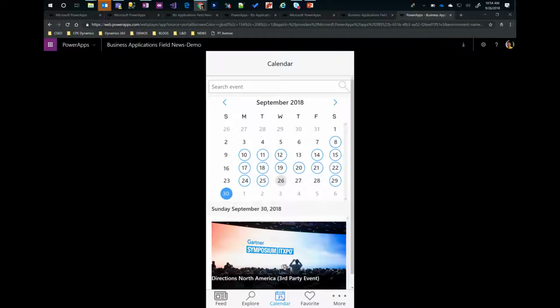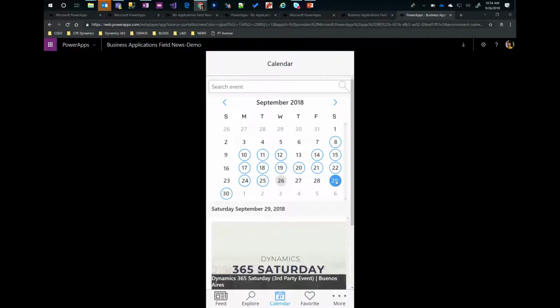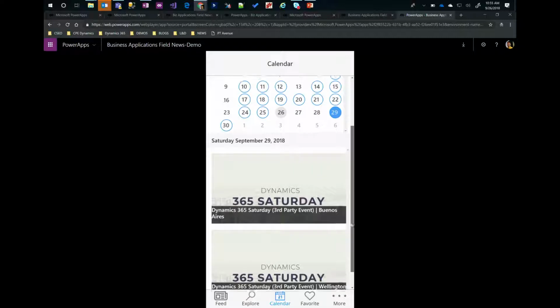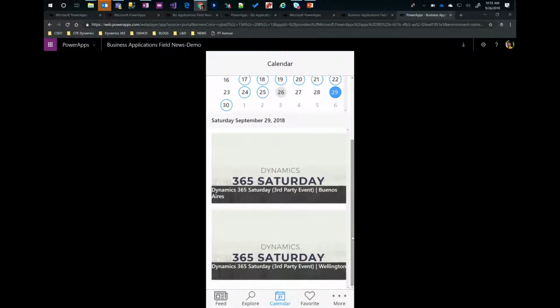So like someone added, if there is another Gartner conference happening on, let's say, September 30th, and I have to be aware of it as a user, or if my administrator adds it as an event, I can go in and click on that. So let's say I see what's happening on the 29th, it's going to show that there is an event happening, Dynamics 365 Saturday, which is more of our community event.